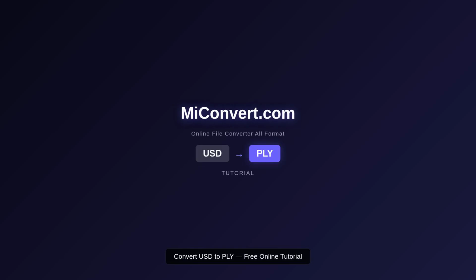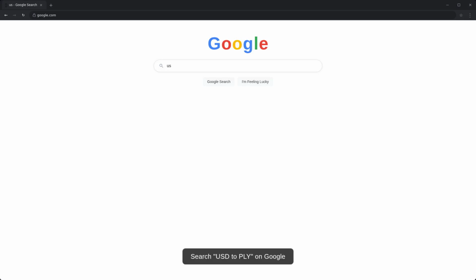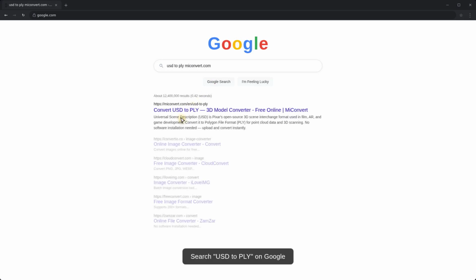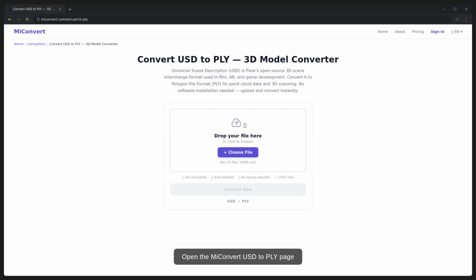Welcome to MiConvert. In this tutorial, I'll show you how to convert USD files to PLY format, completely free and online. Open your browser and search for USD to PLY. Click on the first result to go directly to the converter. You're now on the USD to PLY converter page.